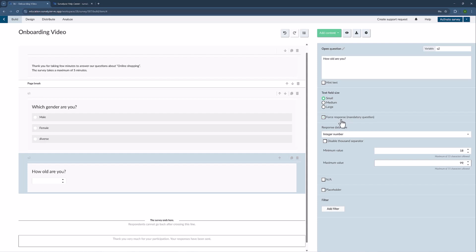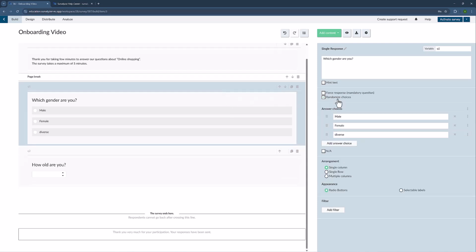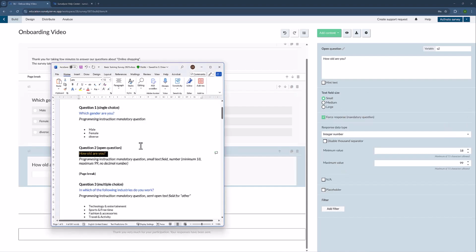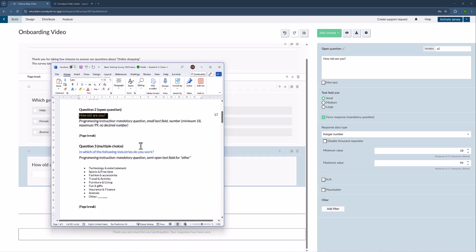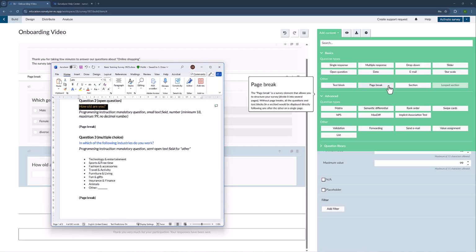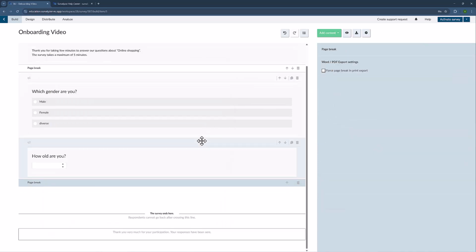The mandatory question I can set by setting it to force response. So it forces the respondent to answer, otherwise the respondent cannot continue. And here we forgot that setting, so we select the question before and select force response. So now we have it up to date as the Word file instructs us to do it. And now we will add the third question. So I will enter a page break. You can quickly click on it. We have a page break in here.